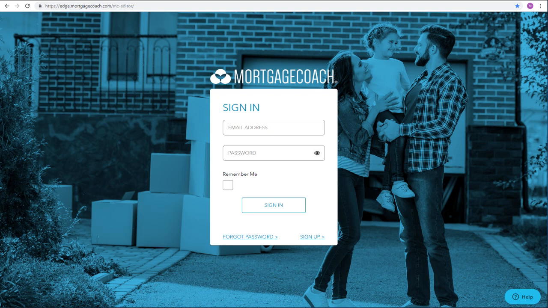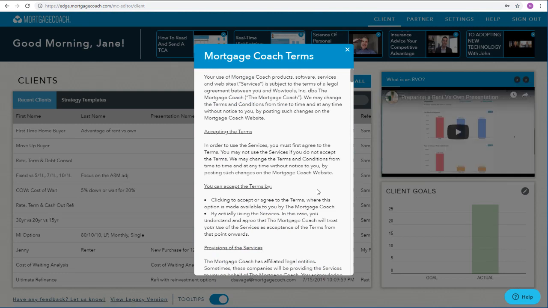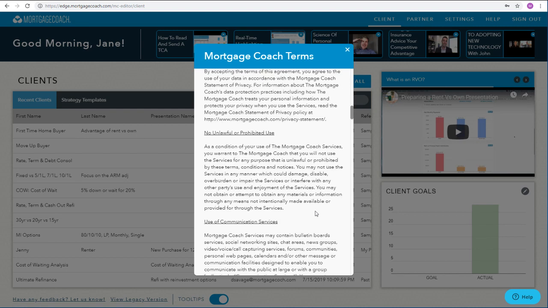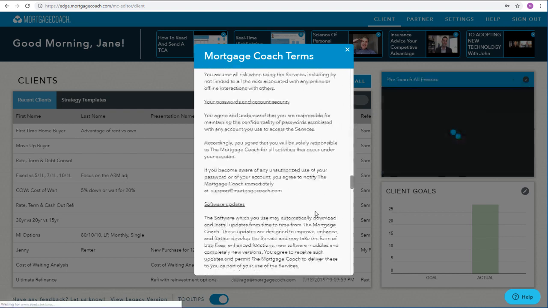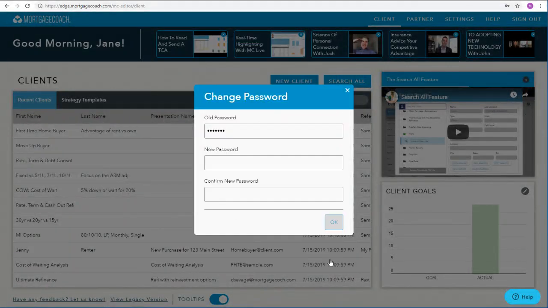Now, once you are on the home page, enter in your temporary login credentials issued to you in the Getting Started email, and then enter in the temporary password and click on Sign In. Now, if this is the first time you are logging into Mortgage Coach, the Mortgage Coach terms will pop up and you will need to read through them in order to go ahead and proceed. As soon as you have completed reading the Mortgage Coach's terms, go ahead and click on OK.